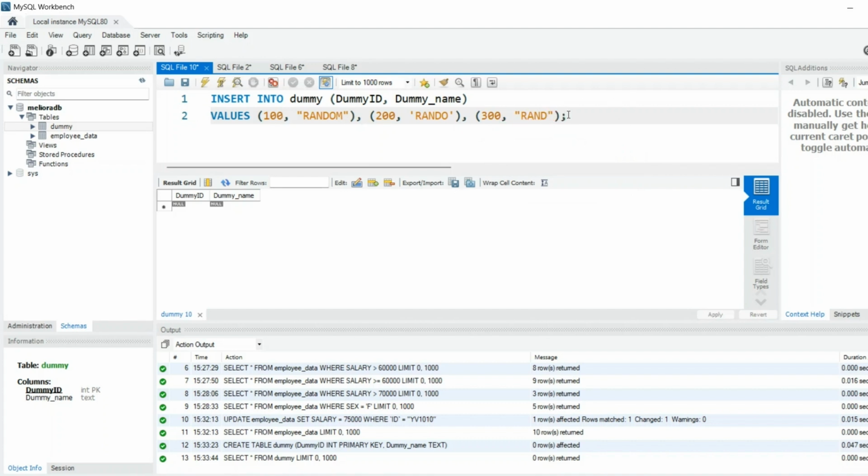Okay, so you can insert multiple values into the table by simply encasing them in the brackets, then comma, and then again. So we're just going to insert a total of 3 rows into this dummy table. And then after we've done that insert, let's go ahead and select everything from that table.